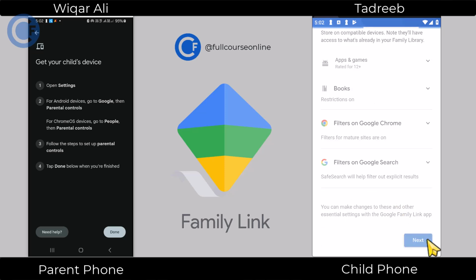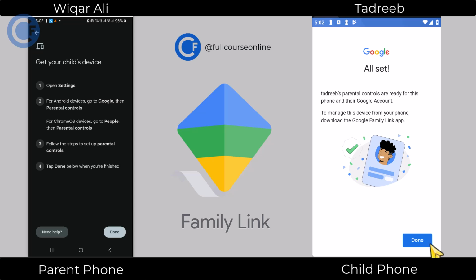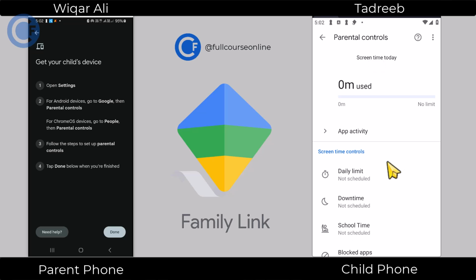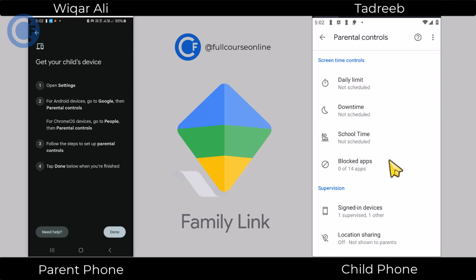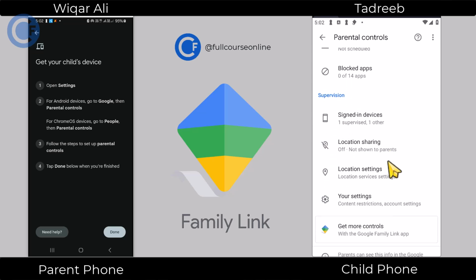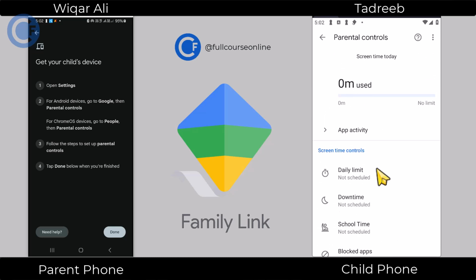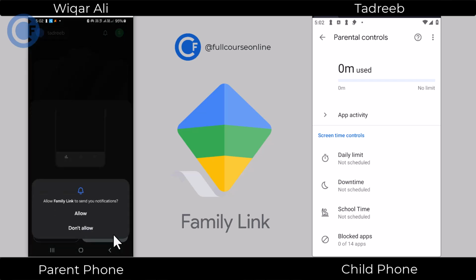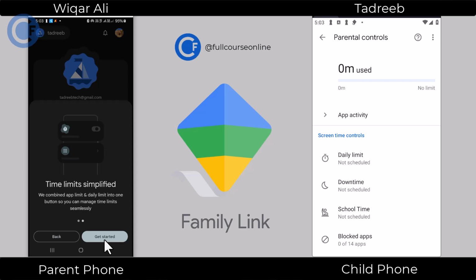And click on Next. All is set, and click on Done. The steps on the child device are completed. Go to the parent device and click on Done. Click on Next. Allow again. Next. And that's it. For more specific controls, videos are coming. So, stay tuned to this.